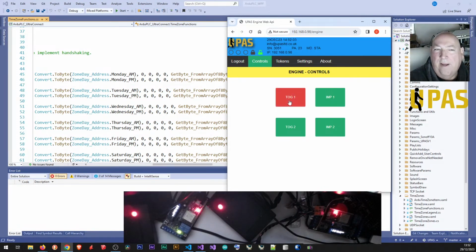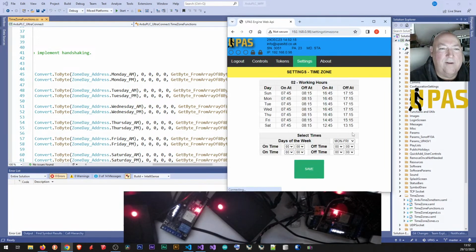So our timer will basically toggle it on permanently, depending on what we want it to do. I think just toggle it on permanently until the time zone switches off, which is these off periods down here. So slot 1 is on at 7:45, off at 7:15, on again at 16:45, off again at 17:15. So it's just a way of programming the interface very quickly.